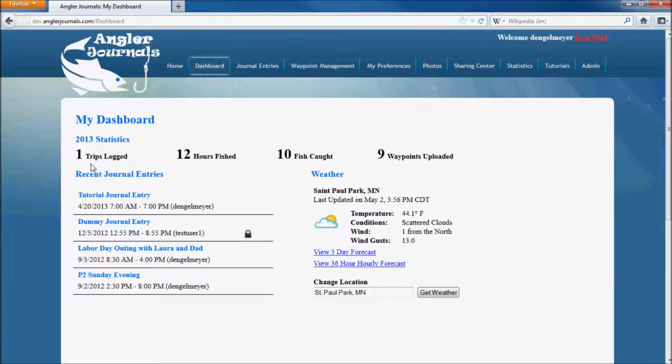The statistics for the current year is just a nice summary of what you've logged so far this year. It tells you the number of trips logged, the number of hours fished, the number of fish caught, and the number of waypoints uploaded.